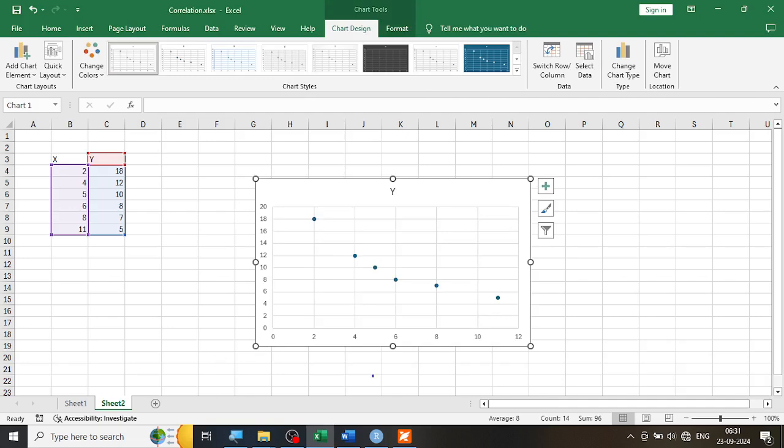So for a given value of x, the value of y is this one. Given this value of x, y is 12. You can notice that. The line that you are going to get is, as I've told you, a line with a negative slope, so it's going to be slanted the other way around. In Excel, we have an option to get that.